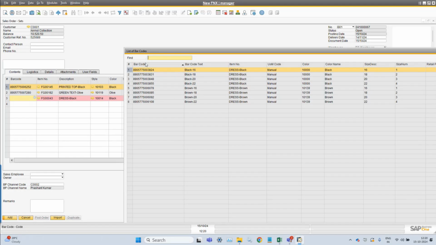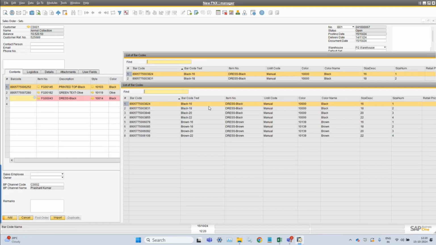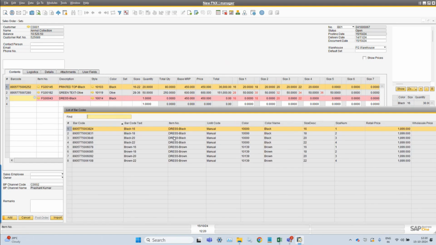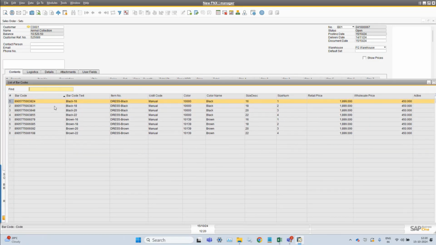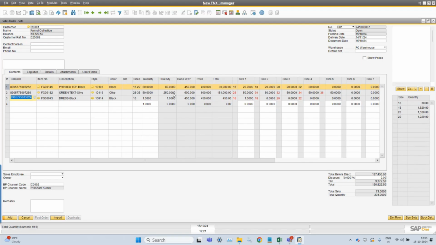That time I was getting an entire list of the barcodes, but now if I select the style, then only the barcodes related to that style are showing here. When you are selecting a barcode, at that point of time you will be able to see the information: what the barcode is, which size and color that particular barcode is, and further the prices of that particular barcode along with the size. So you can select any of the barcodes here, and once you select it, your total amount gets updated.